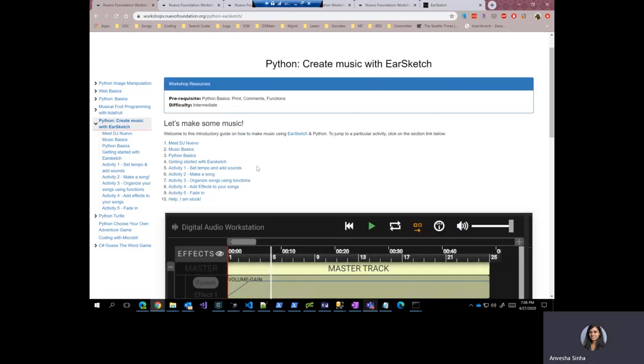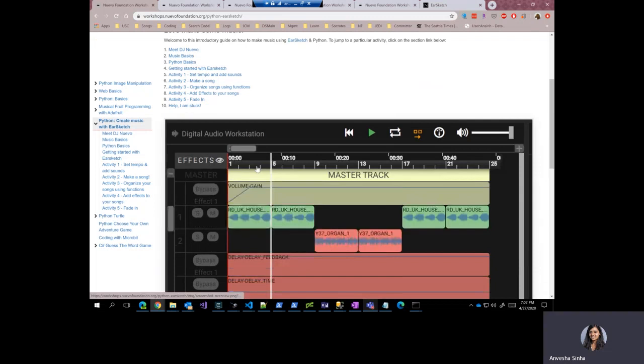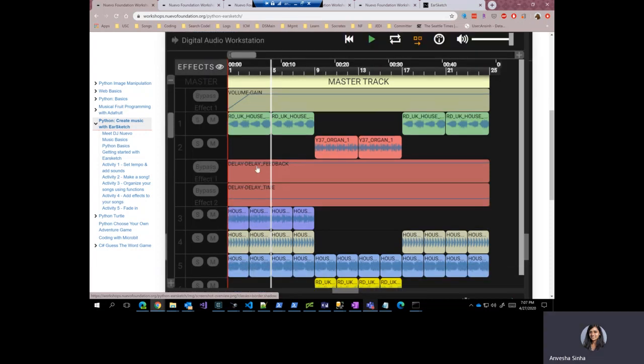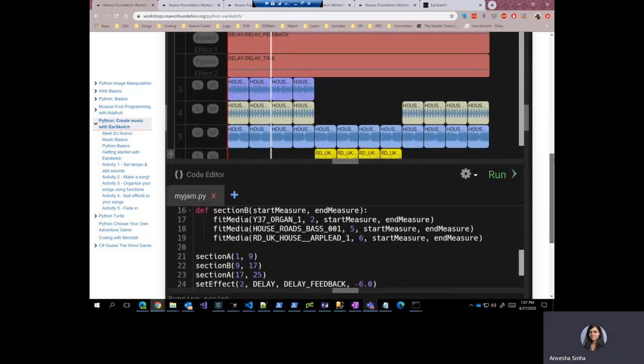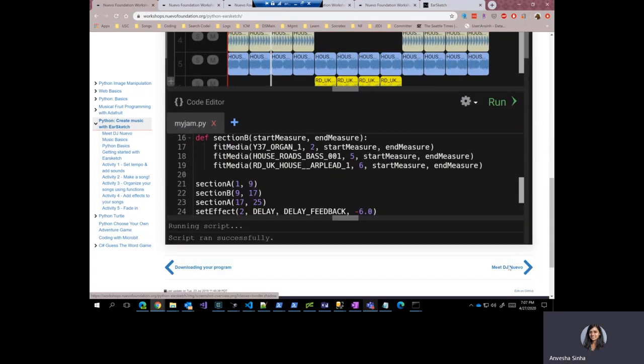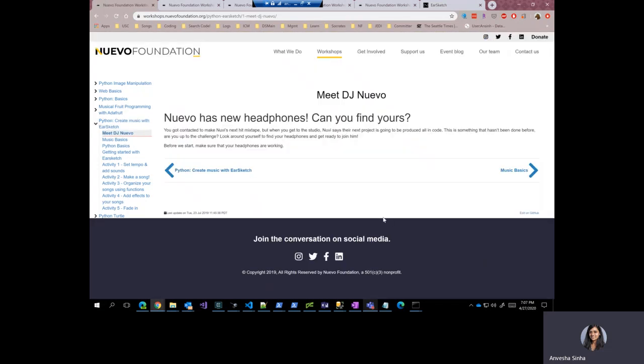So let's get started. We see a screenshot of Earsketch, which is the web application that we will be using for creating music. This is how your music is going to look at the end. And here is the code snippet that we are going to learn how to write to create music. So let's go meet DJ Nuevo.